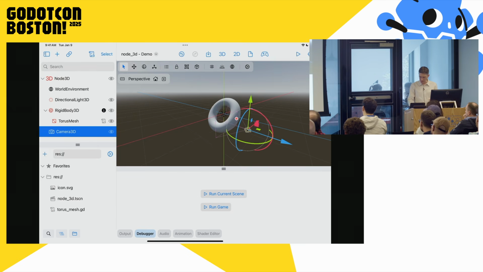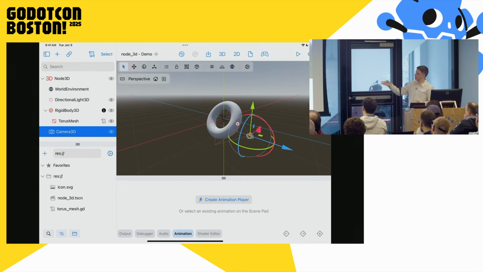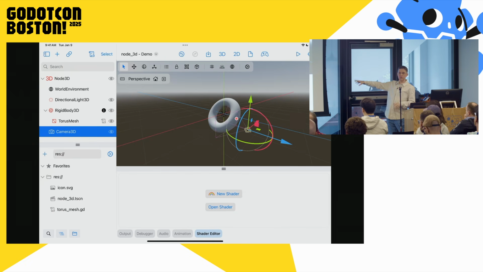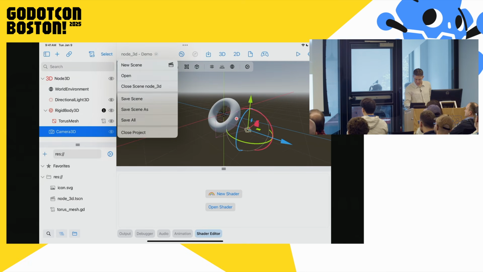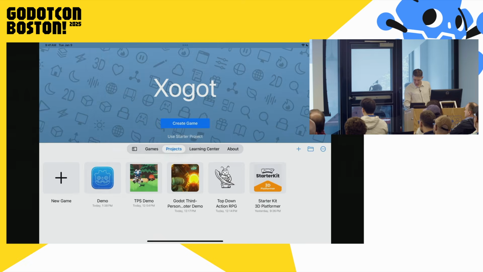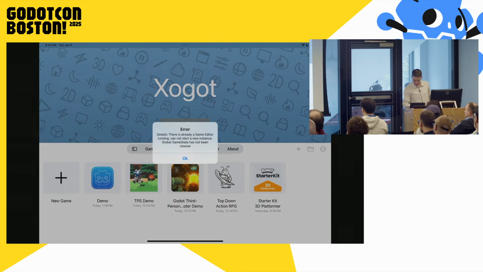We use this idiom of breadcrumbs in a lot of places. For example, here we detect that the project has no animations, so we say, hey, we can create an animation for you. We'll get back to it in a second. Or in the shader editor, we can create a shader for you, or we can open an existing shader. I think we're running short on time, so I'm not going to do the shader, but I want to show you animations.